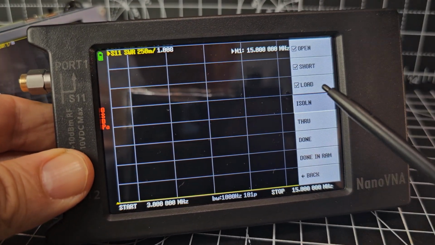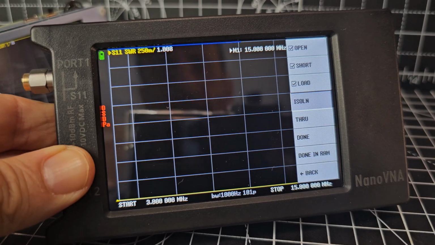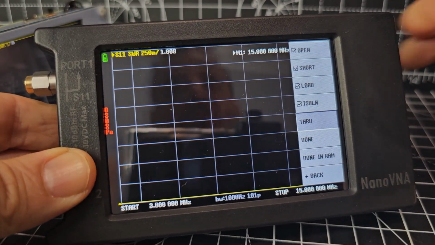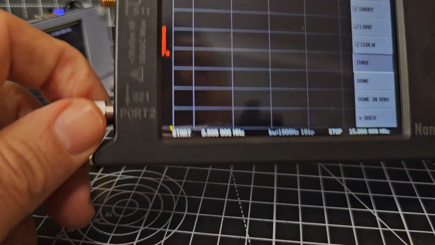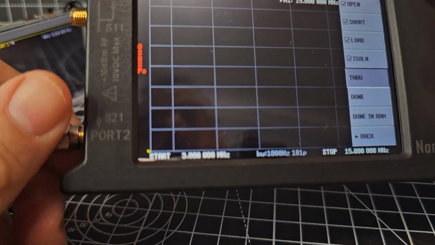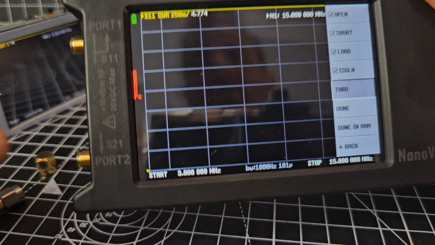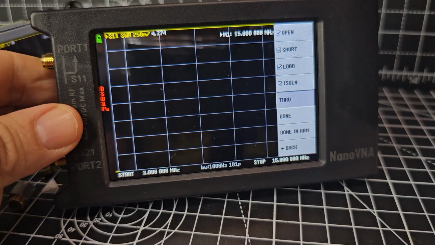And you would click isolate. And then the last one is through, and through is basically connecting the two together. They do provide a lead in the box for that. I'm not going to do it now, but they provide a lead in the box. It looks like this.